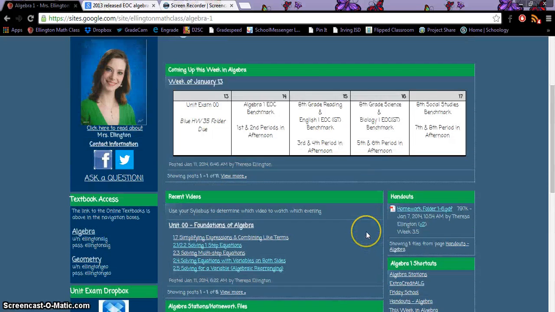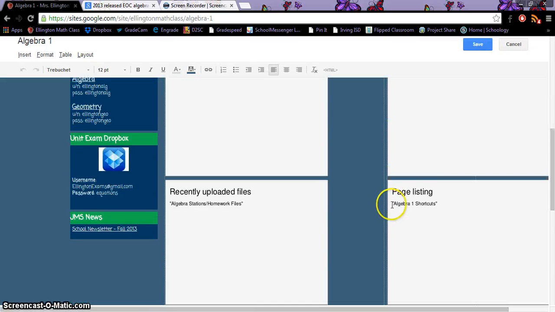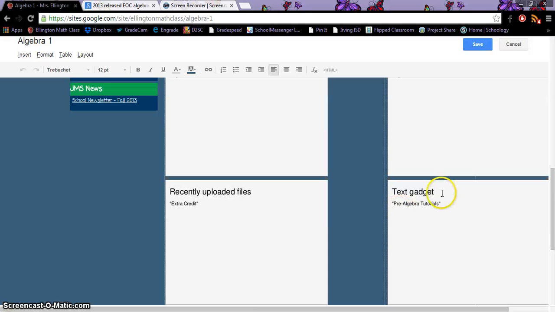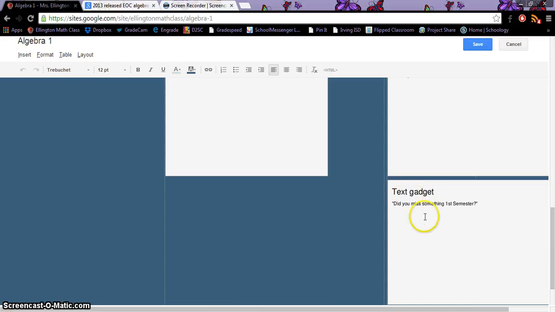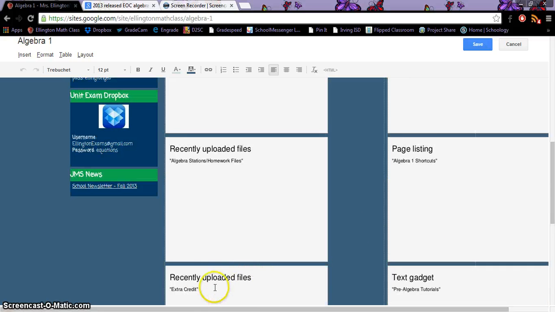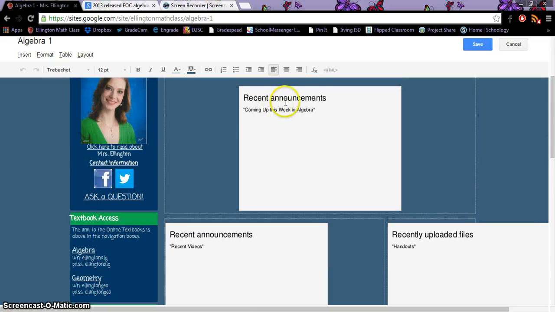So when I come into update, you can actually see on this page, again, there's really nothing actually on this page except for the text gadget pre-algebra tutorials. Everything else you can see pulls from the recently uploaded files on the extra credit page, recently uploaded files on the homework station, Algebra Station's homework files page, recent announcements on the video page, recently uploaded files on the handout page, and then this one is any recent announcements on the coming up this week in algebra page.